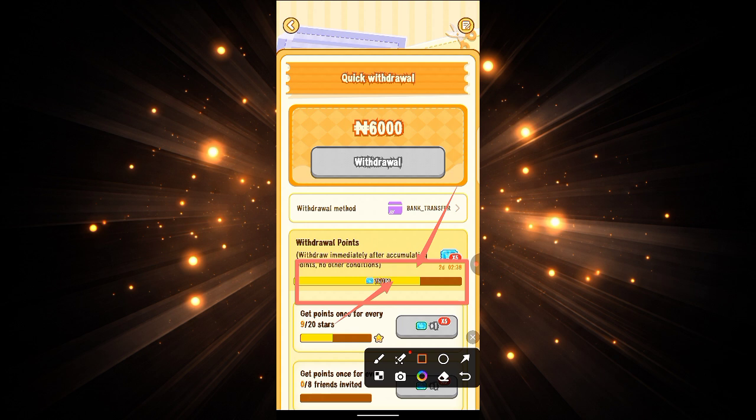For you to withdraw your money, you have to get it up to 100. Look at me, I'm at 75 over 100. So all you need to do is just to continue playing your game. Whenever you get up to 20 stars, you come and claim 5. Then you get 5 points. So until this thing fills, then you can apply for withdrawal, and you can see it's quick withdrawal.